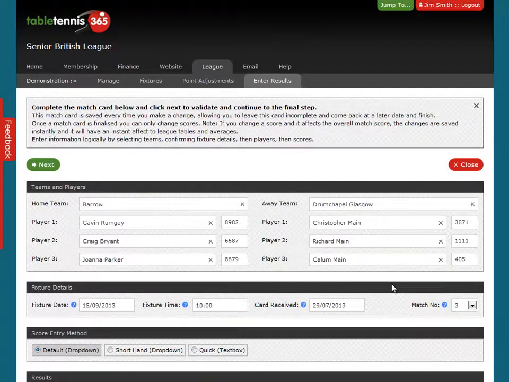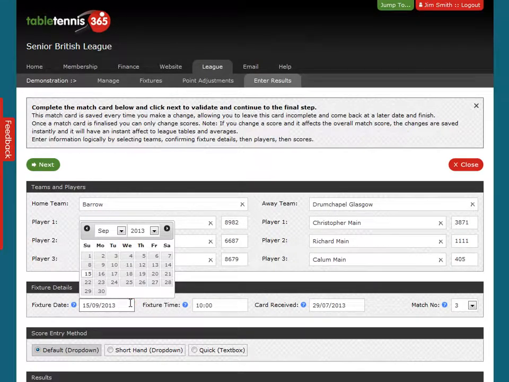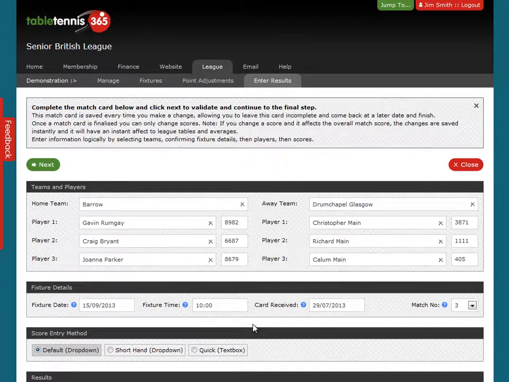Let's take a look at the fixture details now. The fixture date is the date the match was played. It will be pre-populated with the scheduled date, but if the match was played on a different date, you can update it here. Some leagues use a fixture time. When this is the case, a time field will be shown. Again, populate this with the time the fixture started.